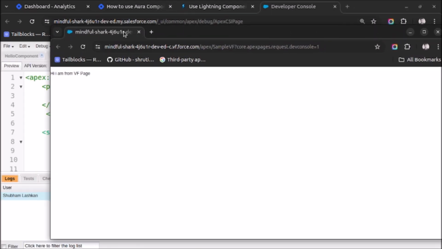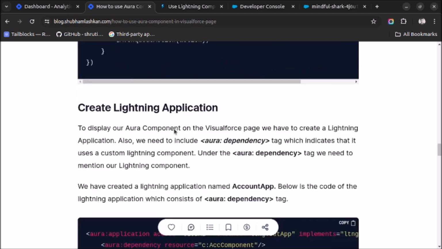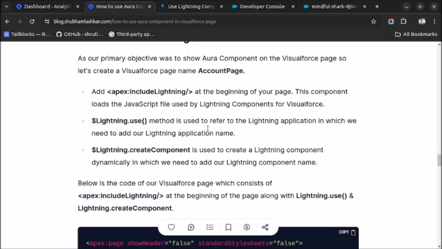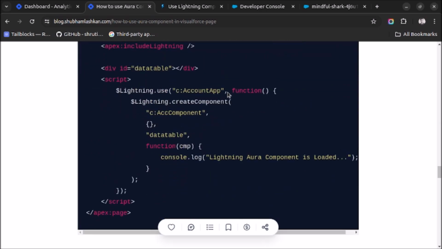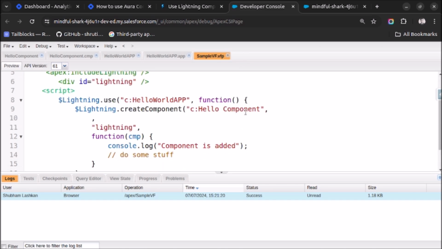As you can see, our content is loaded. So the part of the Lightning component is not visible. So let's see what the issues are with it. Let's go to the execute line. Hello component. Oh, we have given a space here.